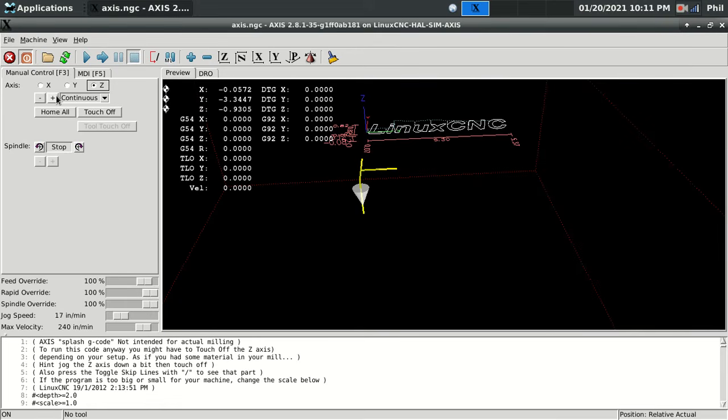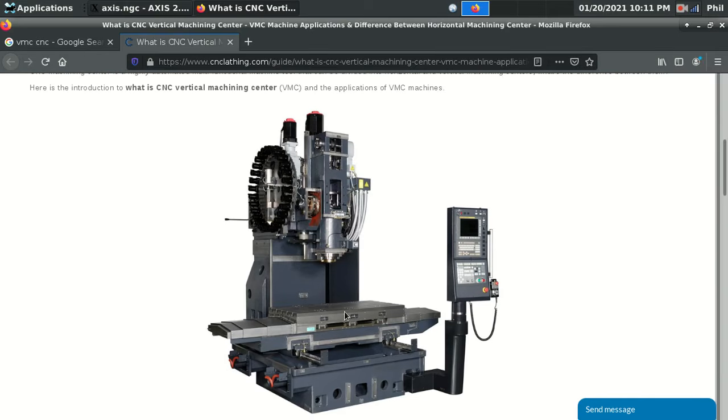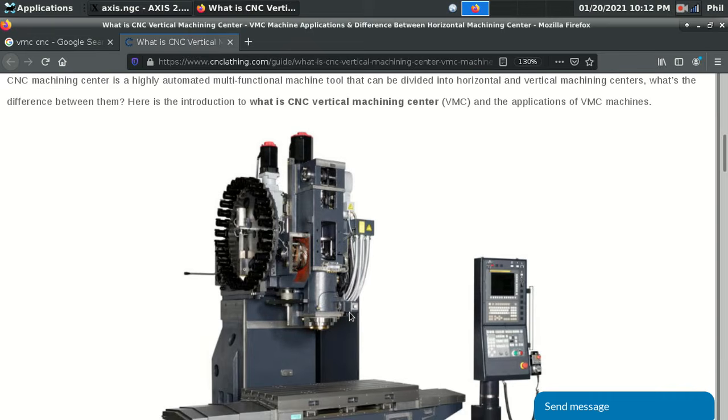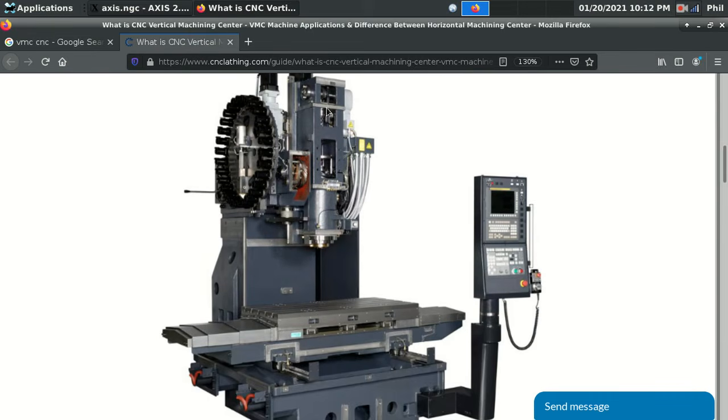So if we're on a vertical machining center, if we look at this graph here, the head of the machine will be our Z, up and down. The table, left and right, will be our X. And the table in and out towards the column will be our Y.